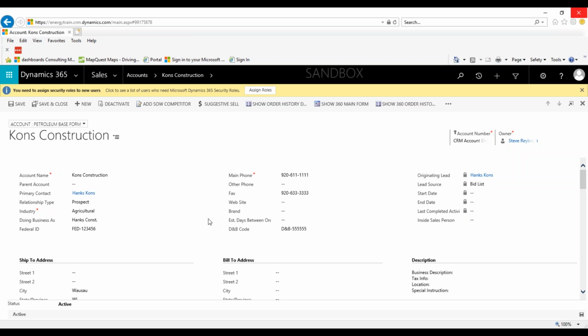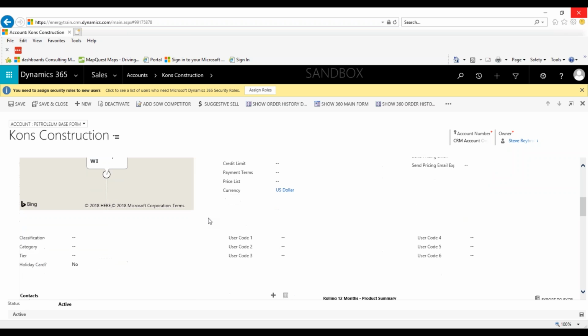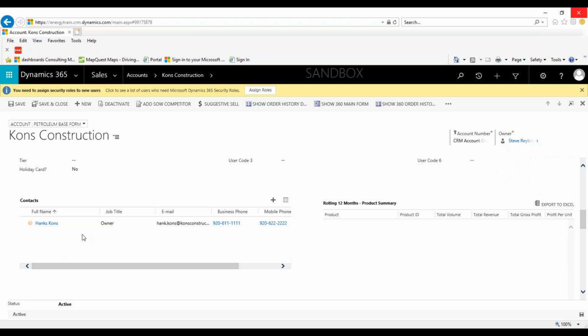Another thing that I mentioned is a very small change. As I scroll down and I get to the contacts, the job title never used to show up here. I believe it actually showed the account name, which was kind of redundant. I think in the past, it would have shown Cons Construction. But because you're right on this screen anyway, you know it's Cons Construction. So we replaced that with the contact's job title. So hopefully that helps you out.